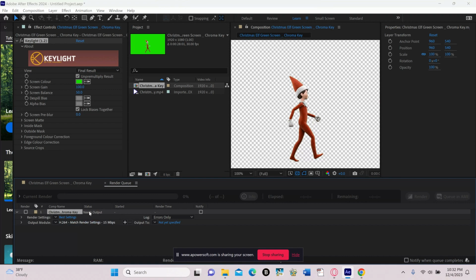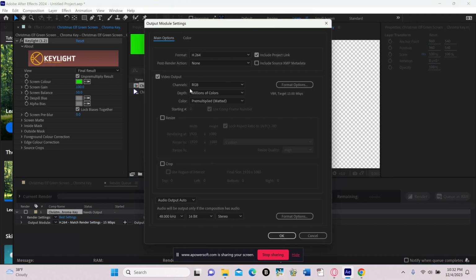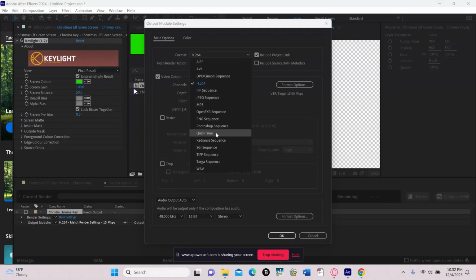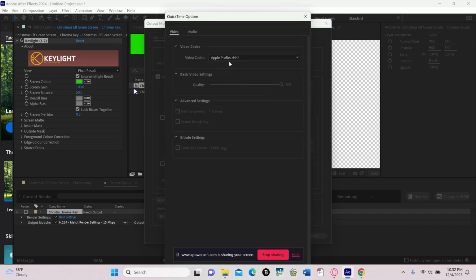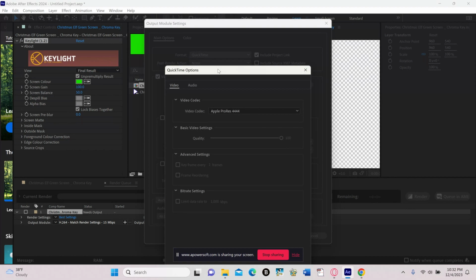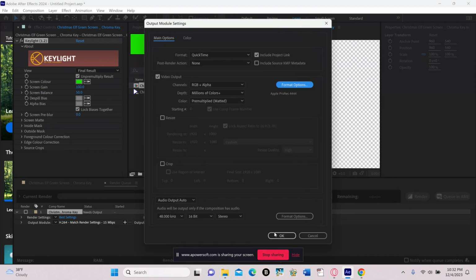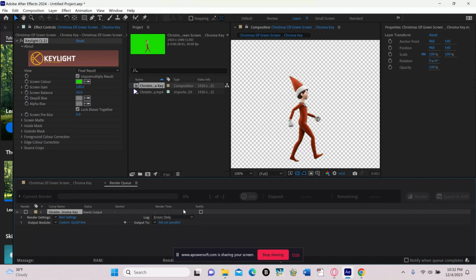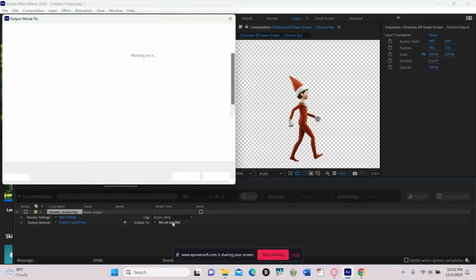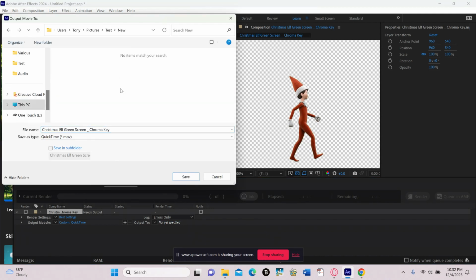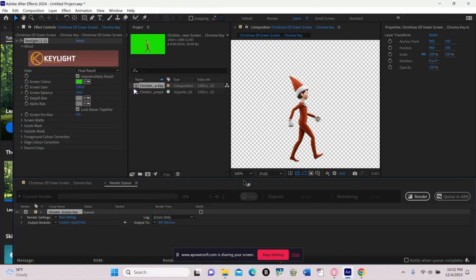I usually go to the output, switch the format over to QuickTime, RGB to RGB and alpha. For the format, I usually use Apple ProRes 4444. For some reason, I gotta, there we go. Okay and okay. And then, let's see. Oh, I gotta choose a place for it to go. We're gonna put it in just a test folder for now. We're just gonna call it elf test. Save, render it out.